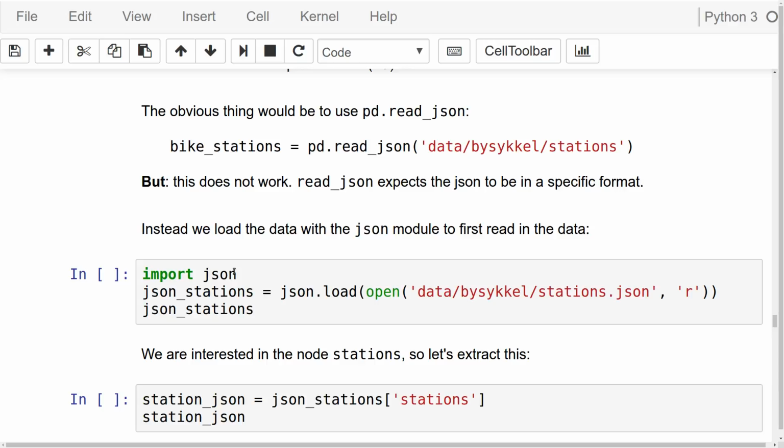So the way we do that is I imported this json module here. That's just a module for loading in data in Python. And then I call json.load with a file. So here I open up the stations.json file in reading mode. You remember how you open files, you can specify if you want to write, append, or read the file. I'm just interested in reading it. And so, let's do that.